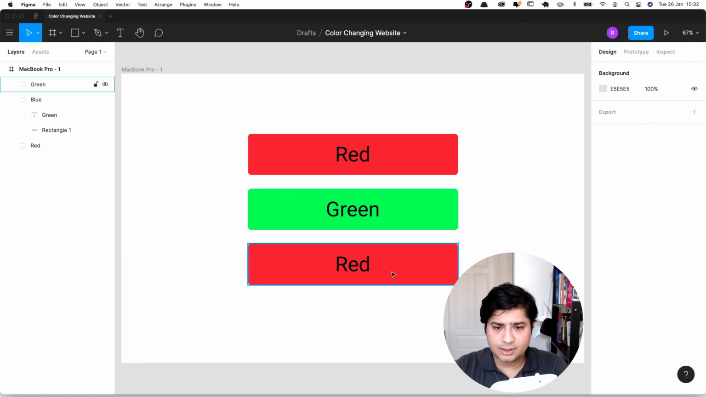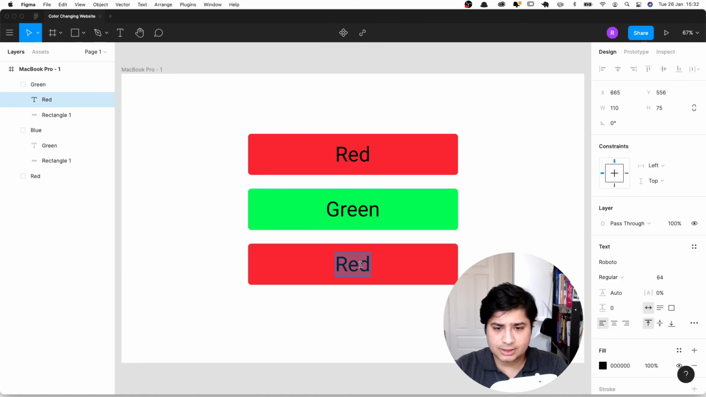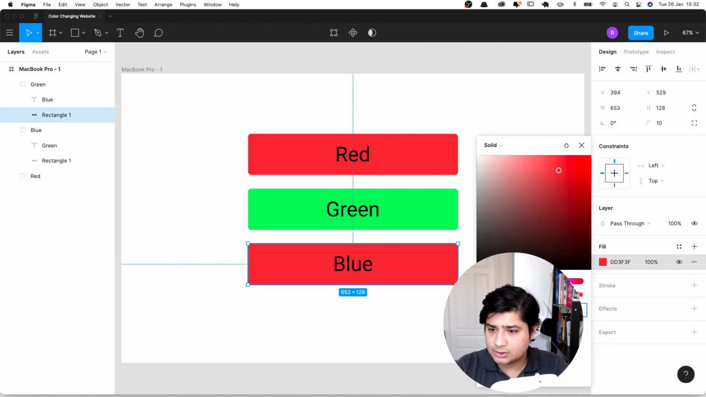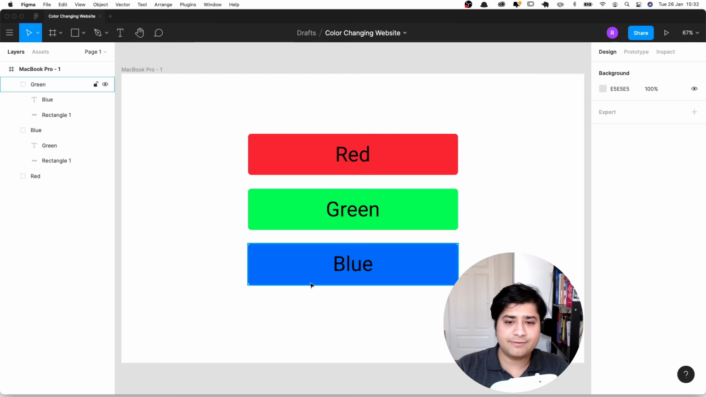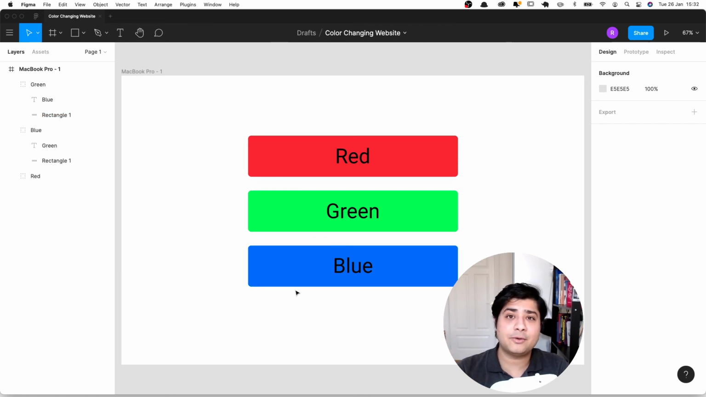There we are. And then let's go in here, change this to blue and put it right in the middle. There we are. And let's change this to a blue color. Might want to go with a font color that's white, but it's okay for now. So there we have it. Now it's pretty clear how I'm going to code it because I have a sketch of it now.